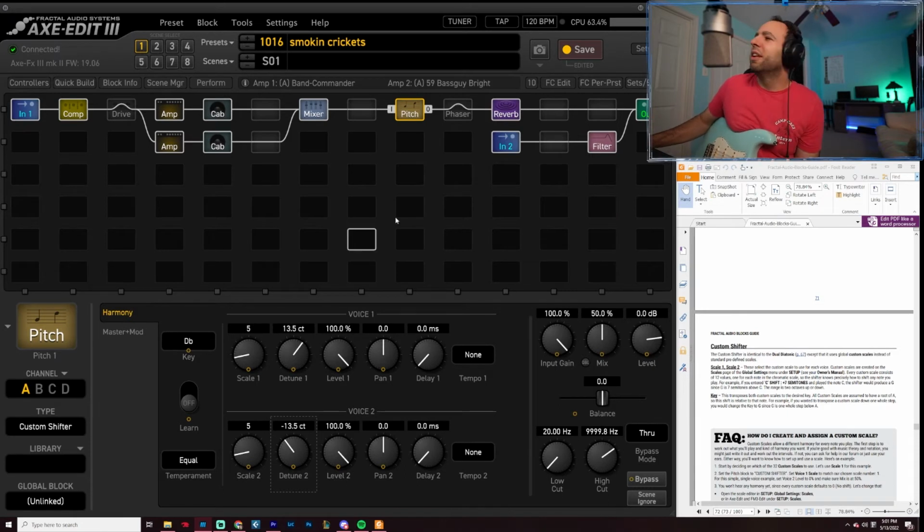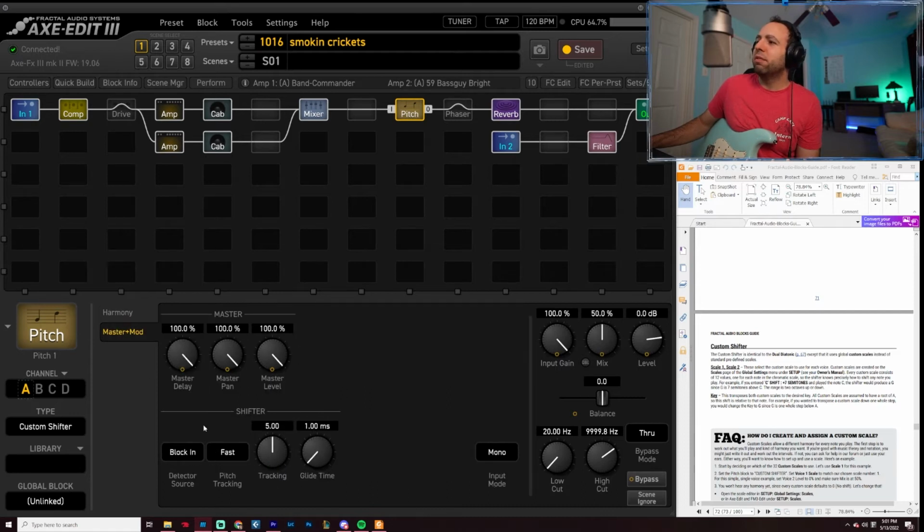Sounds wicked good. But that's what's going on here. You've got the scale, you've got the detune, which is once again in cents. You've got the level, pan, delay. You've got a master and a mod for shifting. And I would definitely recommend checking these out. So that's the custom shifter for you.